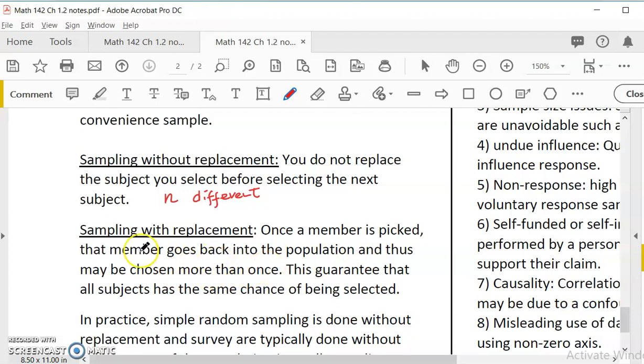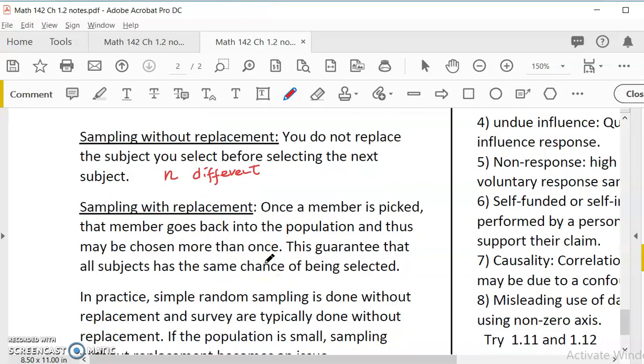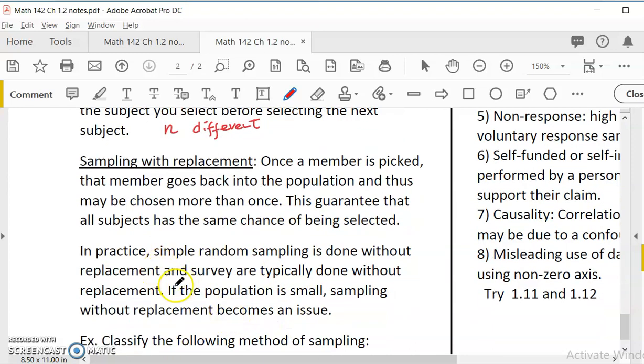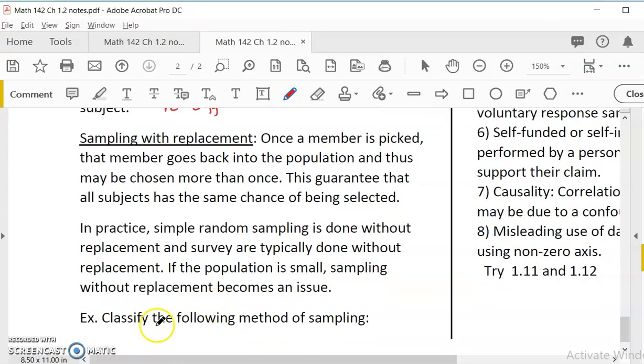So mathematically speaking, sampling with replacement fits a particular mathematical model or statistical calculation better. It also guarantees that all subjects have the same chance of being selected. But in practice, simple random sampling is done without replacement, and surveys are typically done without replacement also, because you do not want to have the same person being picked. But if the population is small, sampling without replacement becomes an issue. Okay. So we will continue with the next section, looking at examples of classifying the method of sampling.